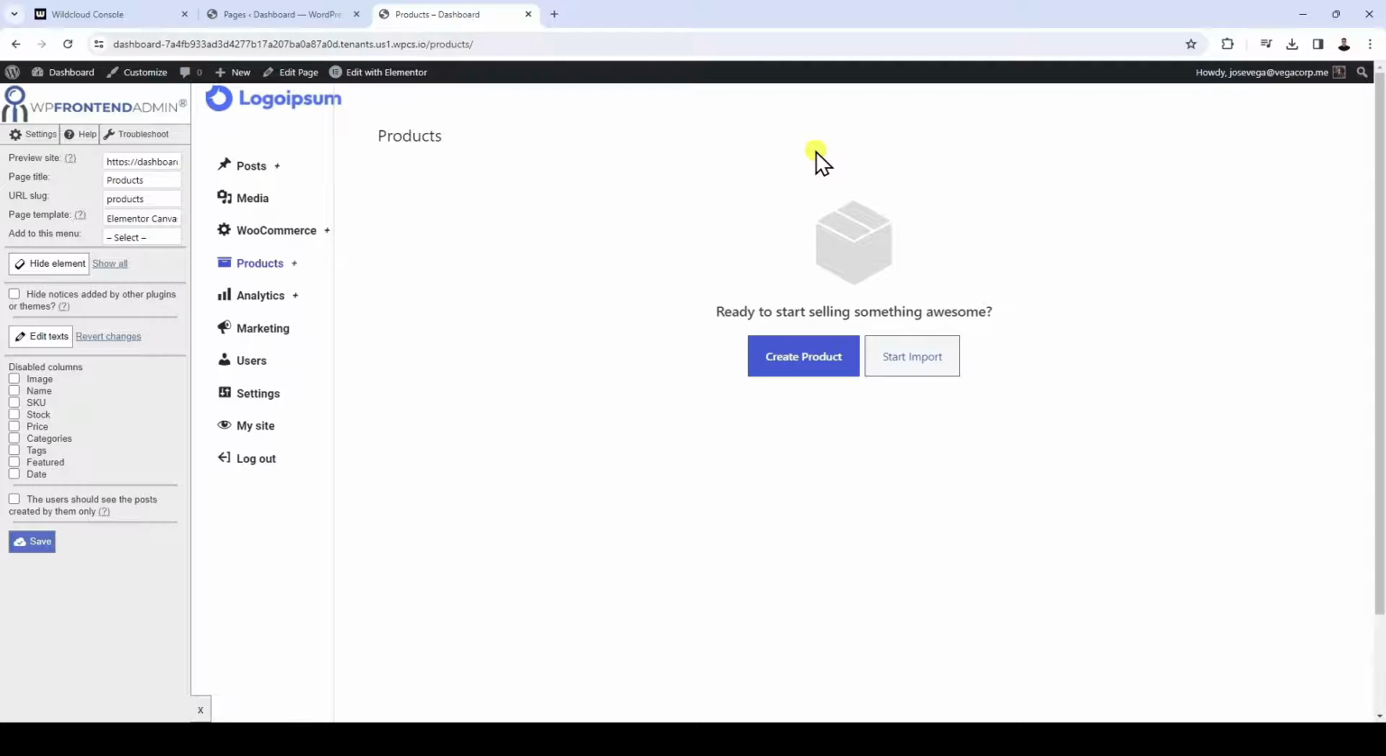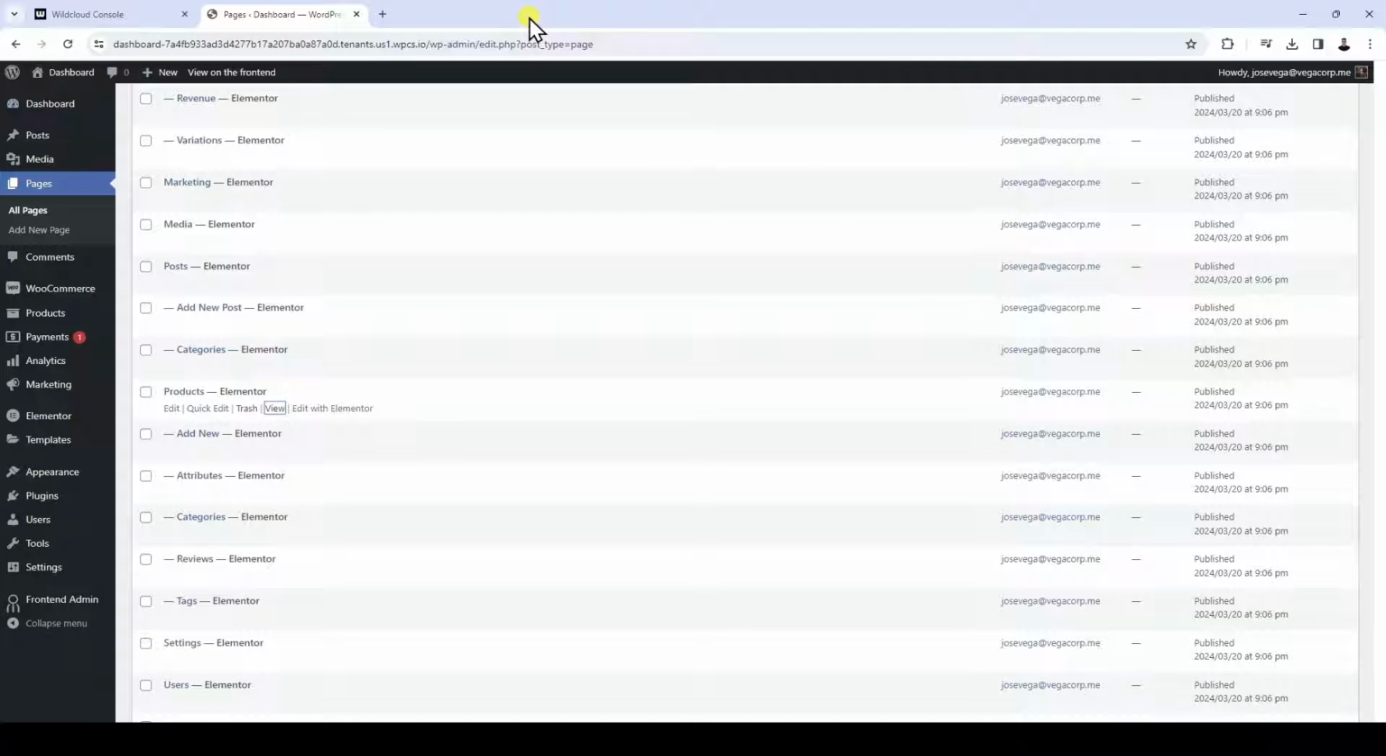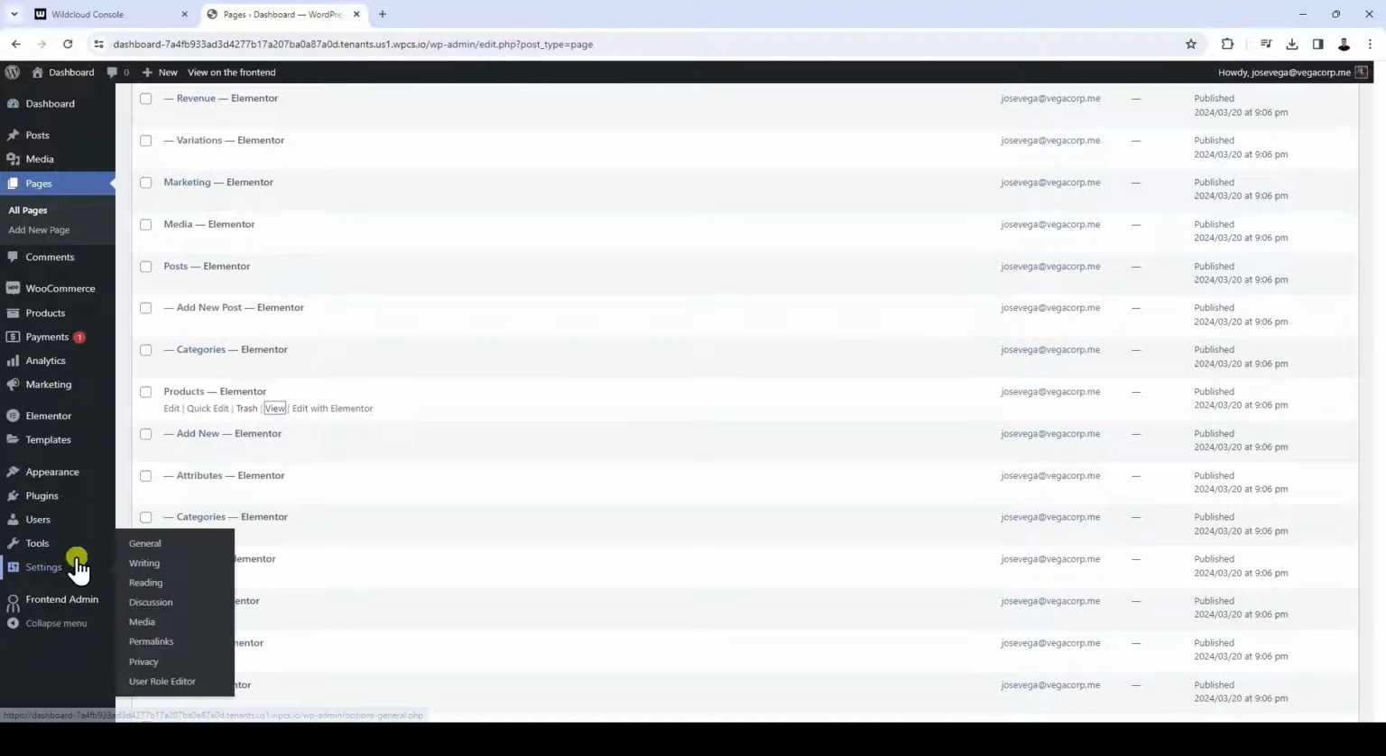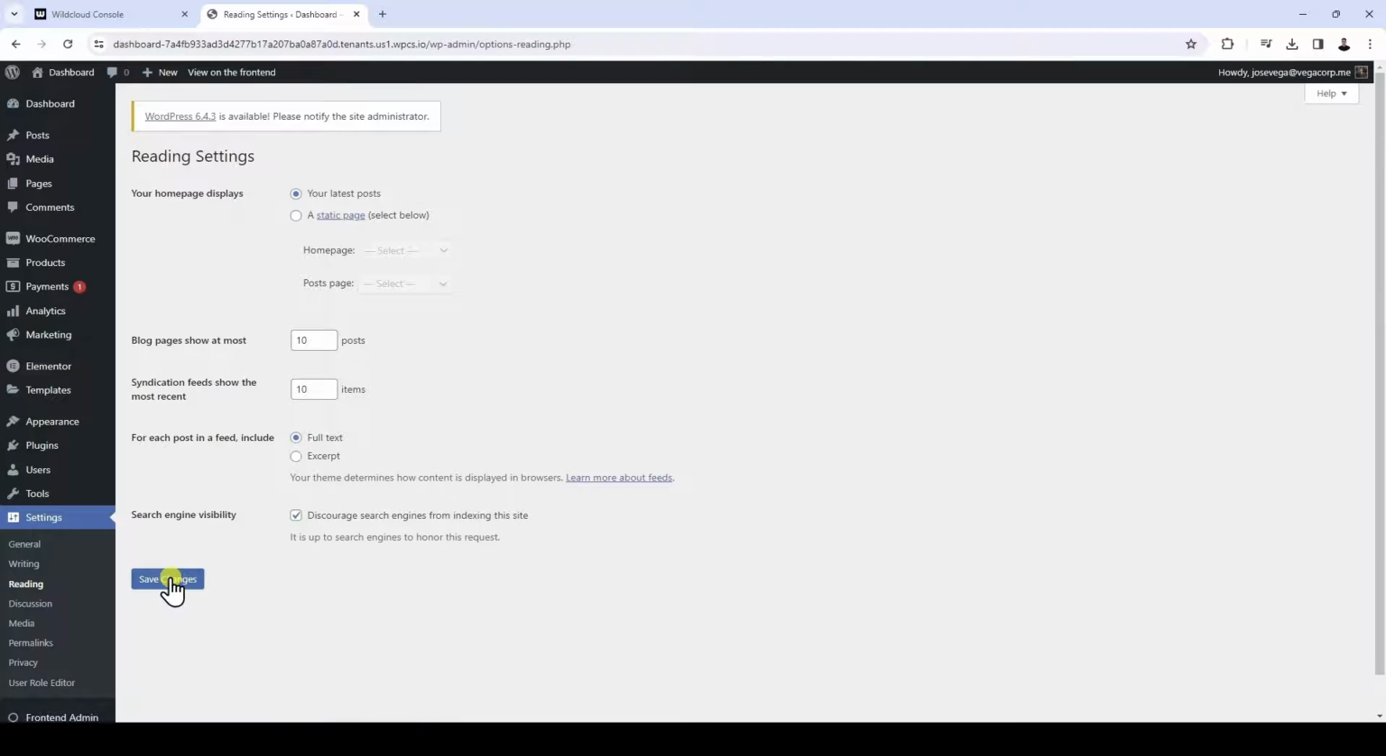Now we will select the home page of our front-end dashboard site. We recommend you change it to one of the dashboard pages. Just go to the reading settings and select the page you want. For example, we will select the products page because that's the page we want our users to open when they are redirected to the front-end dashboard site.